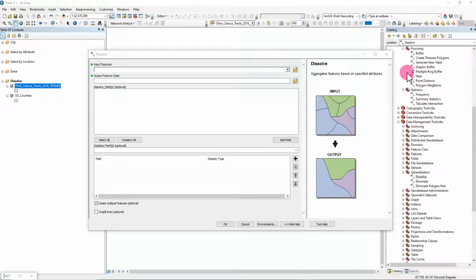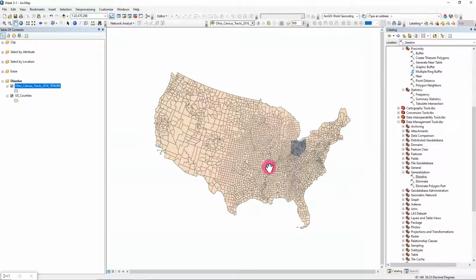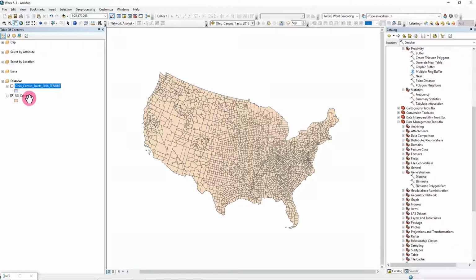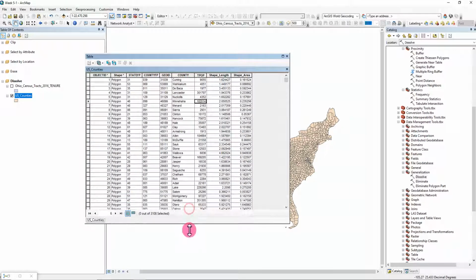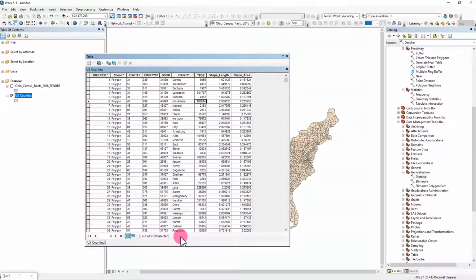Okay, let me show you how to do that. Look at this. This is the US counties and Ohio counties. First of all, I'm going to turn off the Ohio Census Tract shapefile. So now this is US counties. I'm going to open the attribute table here. We have 3,108 county features, and each county has the total population here, and then there are the county names and GeoID. Those are unique identifiers, right?